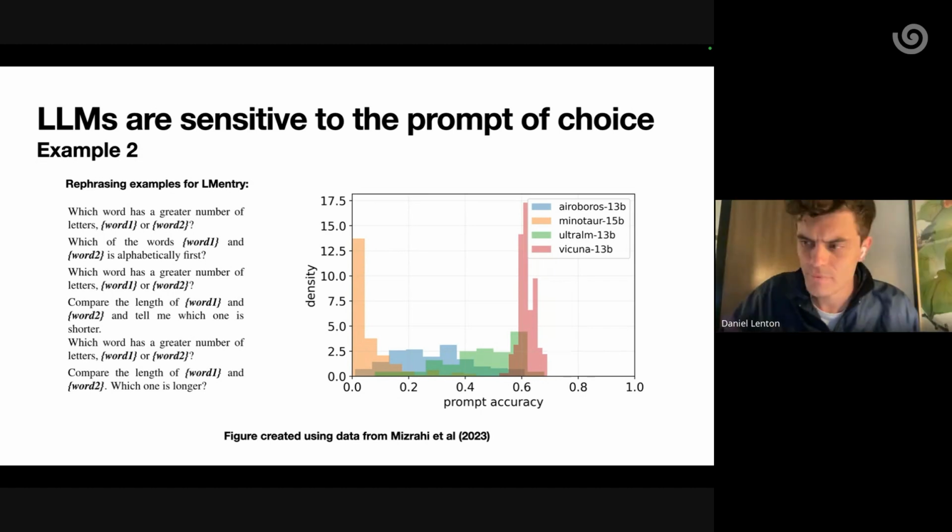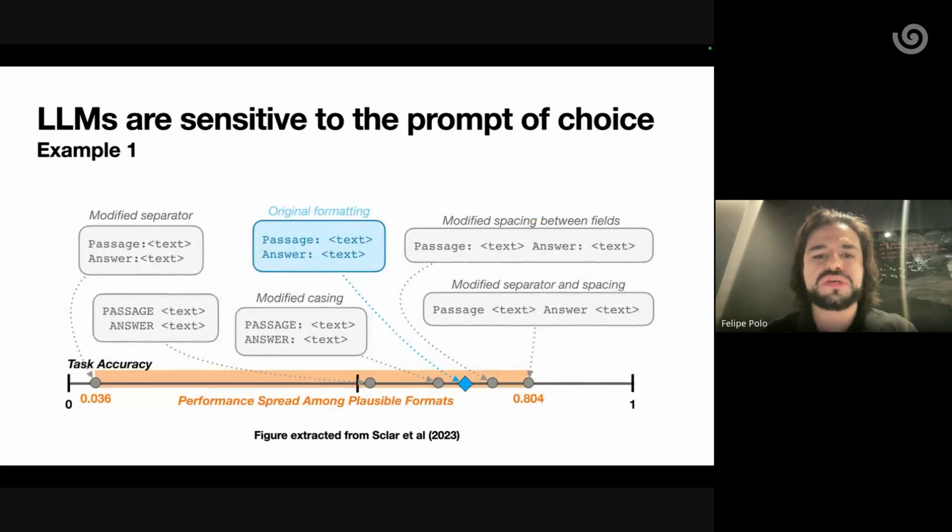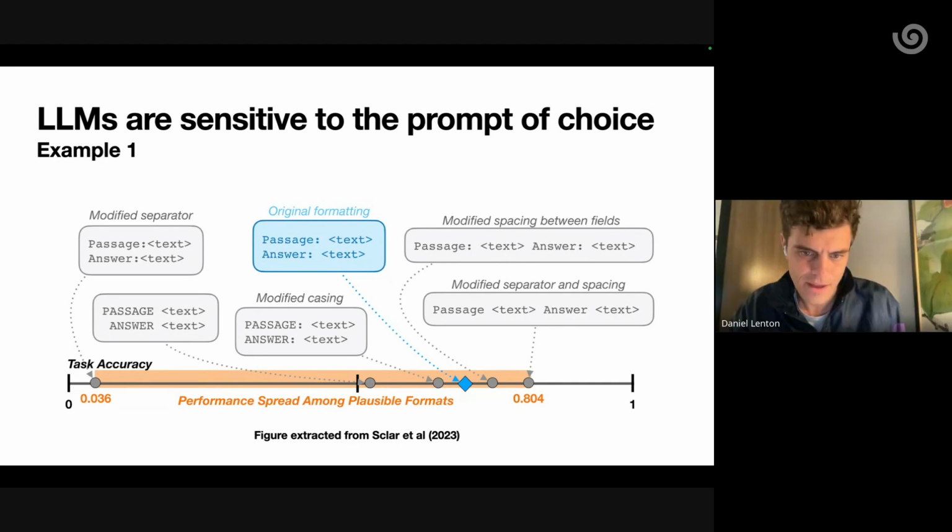I think there are different ways of creating these different variations. One of them is using different formats, which is basically in this slide that I'm on right now. So basically you change how your prompt looks. You wouldn't expect this to make any difference, right? But it makes a lot of difference sometimes.